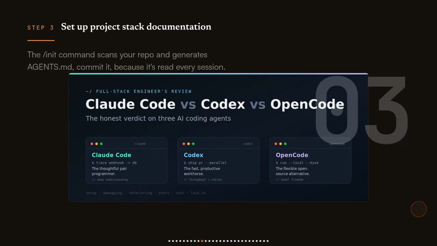Now, step 3, set up your project stack docs. What actually happens when you skip this is the agent runs on a monorepo and invents build scripts, mixes npm and yarn in the same file, and edits the wrong package entirely. I've seen this on first runs, and the root cause every time is missing context, not a bad model.